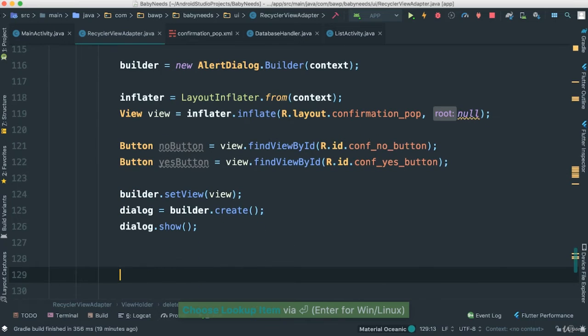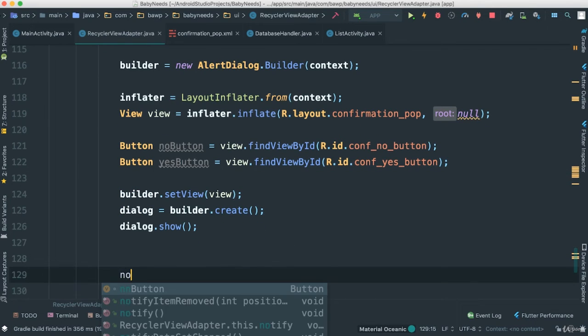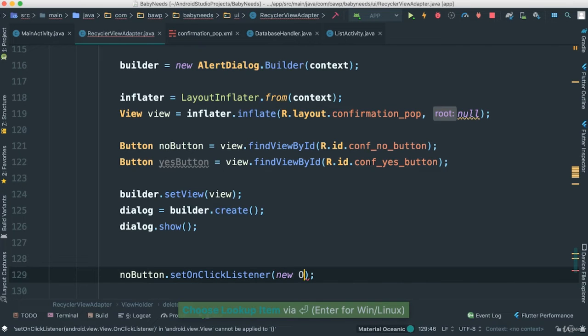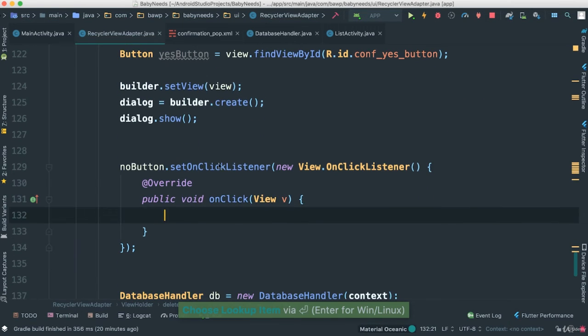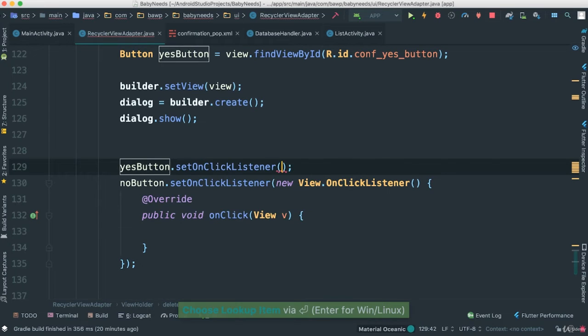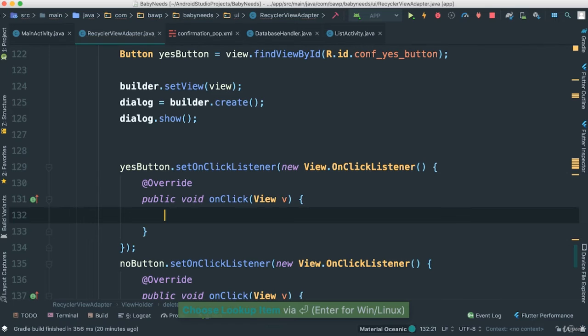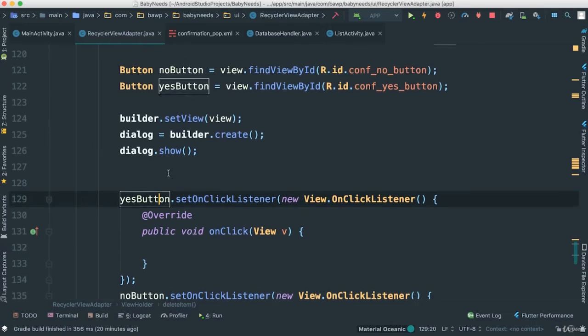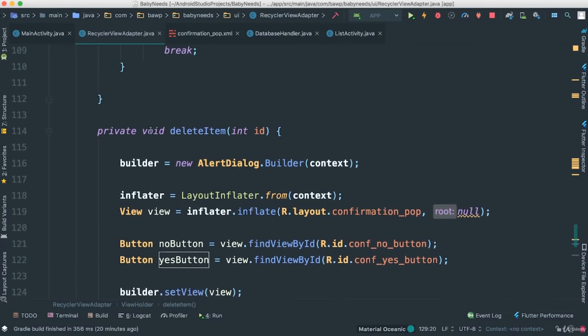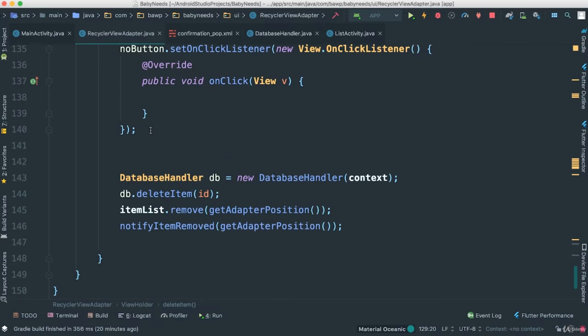Very good. So let's set our buttons here. So the no button, I'm going to say dot set on click listener, new on click listener. There we go. And I'm going to also say the yes button here. So yes button dot set on click listener, new on click listener. There we go. Very good. So you know what to do here. So in case they say yes, we're going to go ahead and proceed with all the deleting that we want to do. Well, all the deleting that we want to do is where? Well, we've done all of this inside here. So I'm going to cut all of this.